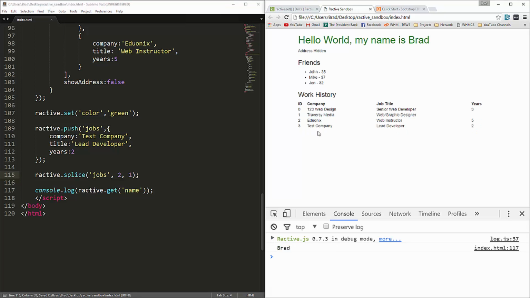So reload, and you'll see that tech guy is gone. If I was to change this to 3, it's going to get tech guy and then the ones after it as well. Alright, I'm just going to comment that out.